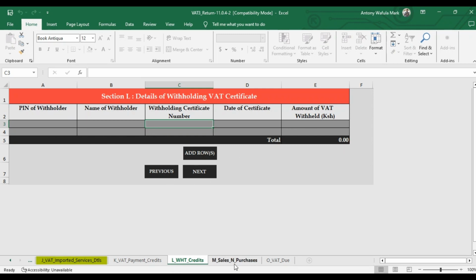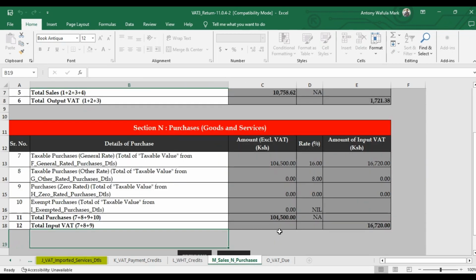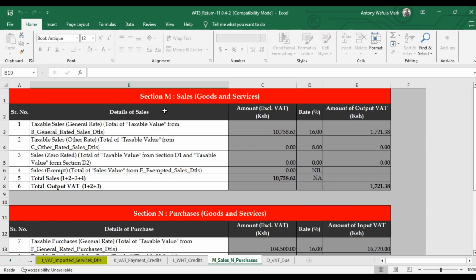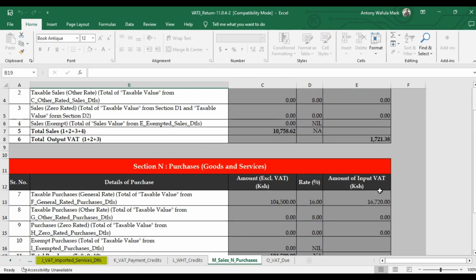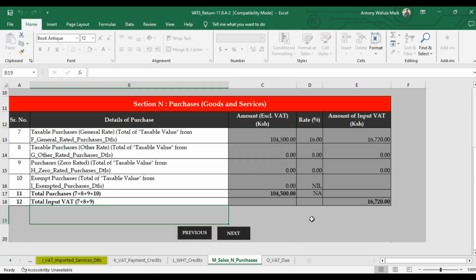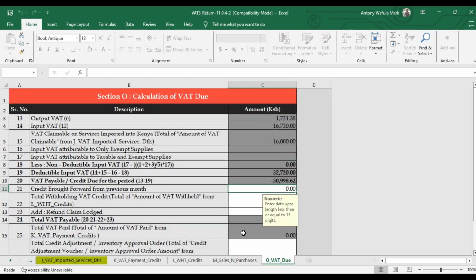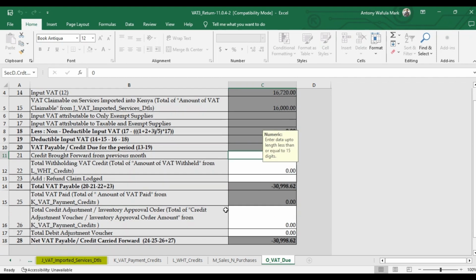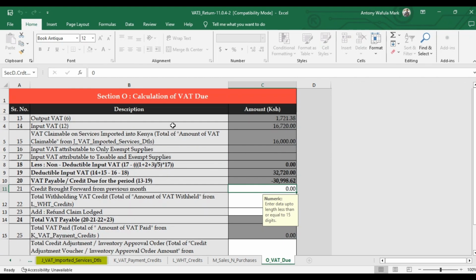And then for section M, now this one highlights everything for the sales and the purchases. So the total output VAT is 1,721 according to the numbers we've put in, and the total input VAT is 16,720. Then click next to go to the final section, which is section O, which will tell you VAT due, the calculation of the VAT due.